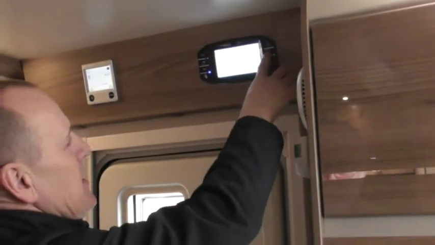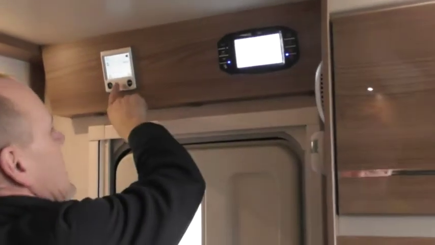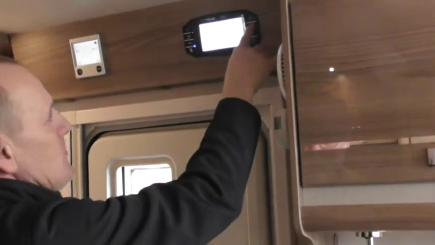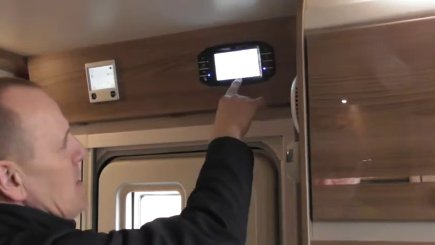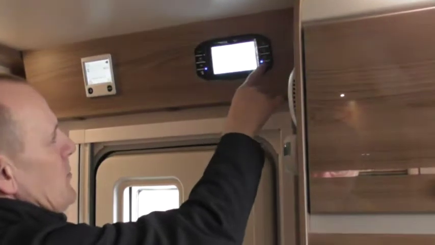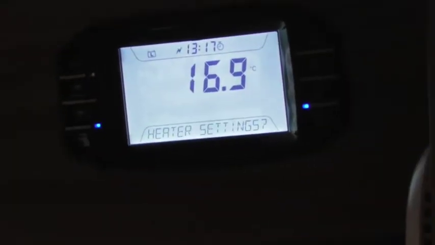Press select. We're on manual, so that is not talking to the app at the moment. If I press that, we go to app, exit settings. A little clock appears there. The heating panel's now gone off. We are now controlling the heating panel from here. The little clock icon gives an indication there.